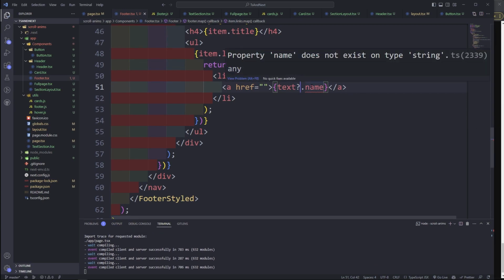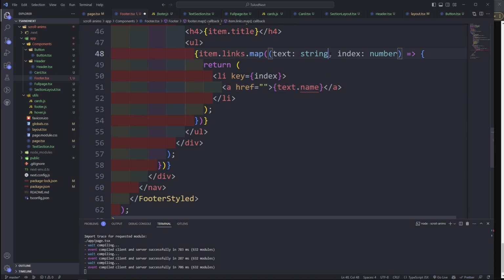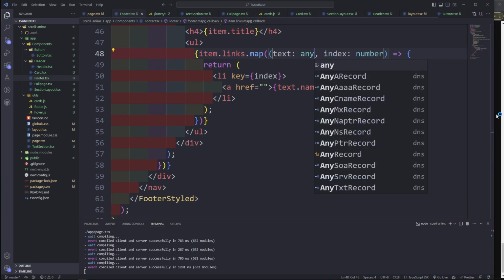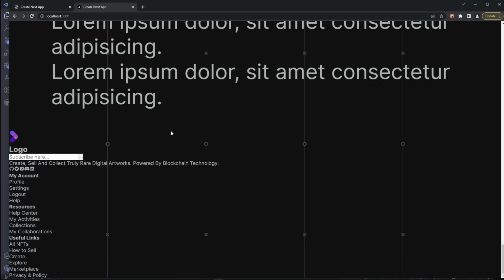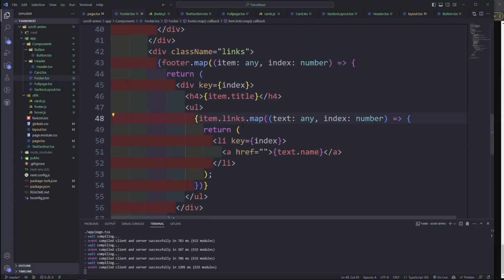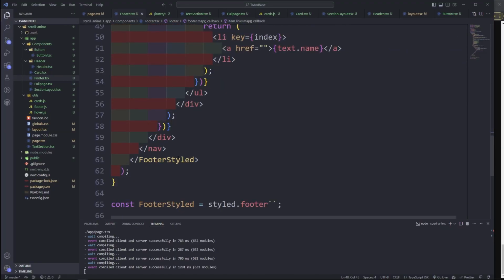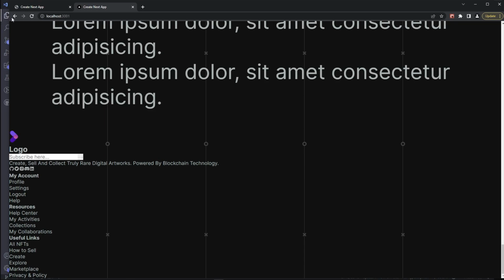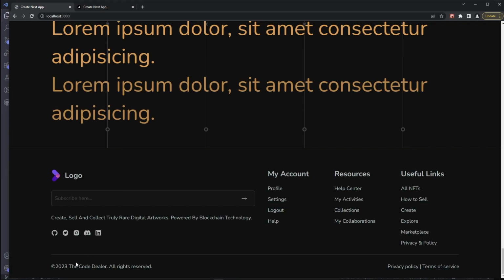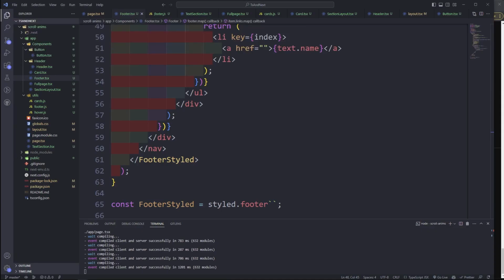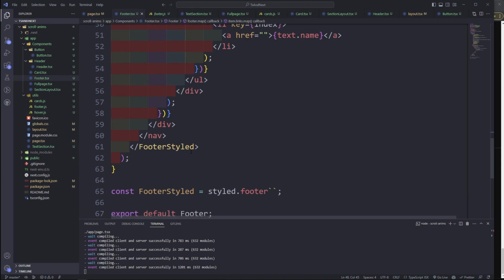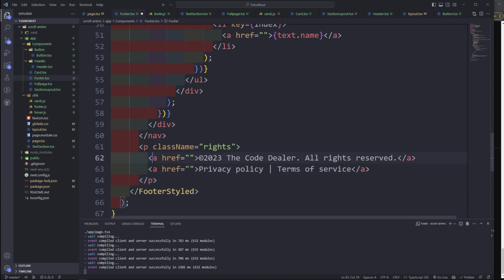Let's see. String. I'm just gonna leave it as any. Okay, so now let's go down here. We're going to do this right. So it's going to be a p tag with 2 anchor tags. I'm gonna name it right, and it's gonna be AA.